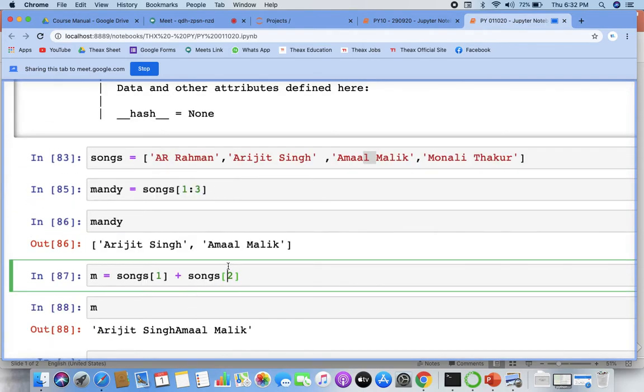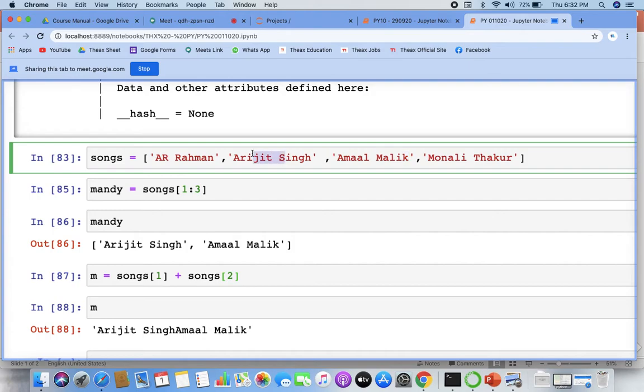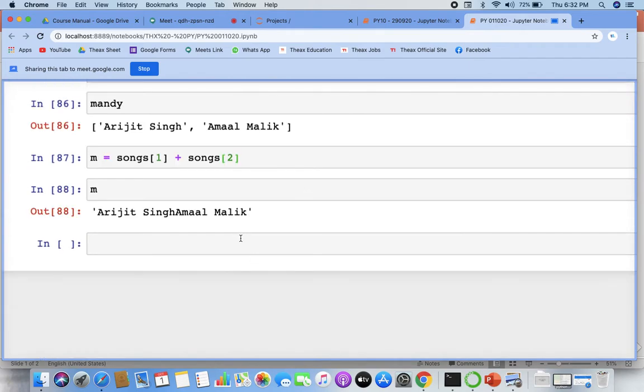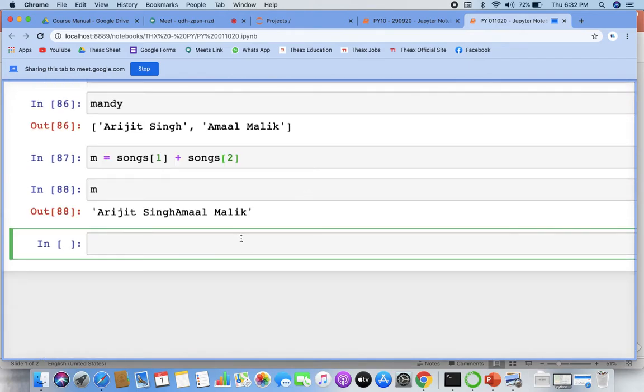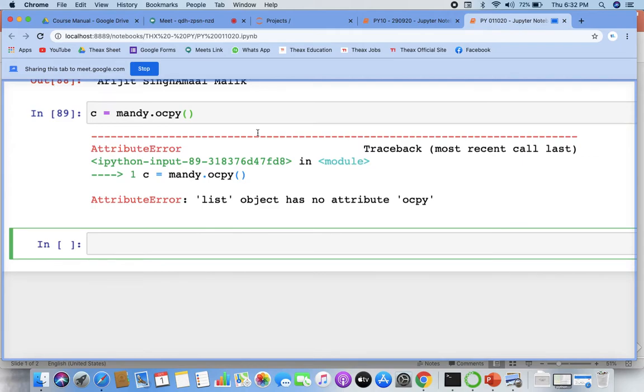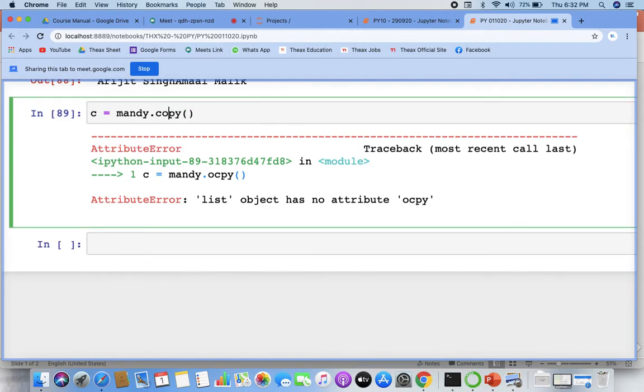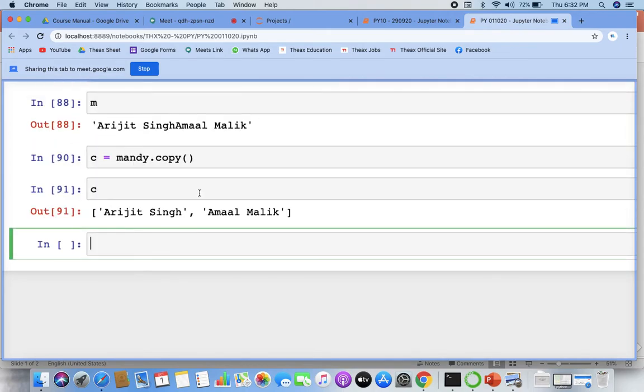You can make it something like this, okay? So for individual listing, you can use indexing. Another thing you can use is -2, -3, okay? Okay, fine. And when you want to copy, you can easily say C equals Mandy.copy. Copy will be done. Oops, I have made one error. Okay, so that's your C, right?